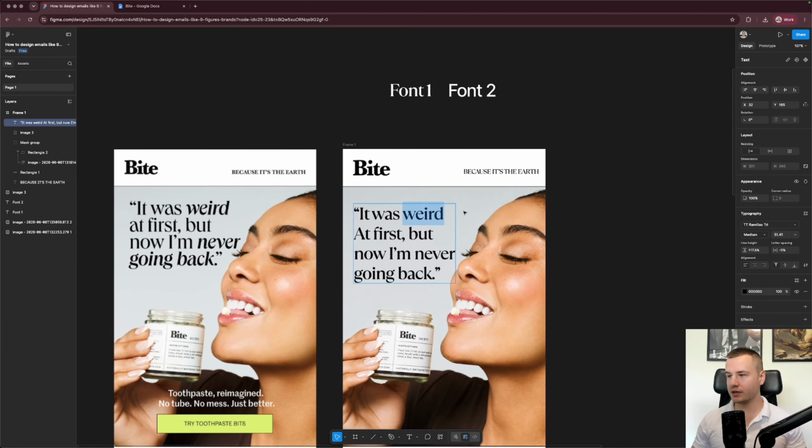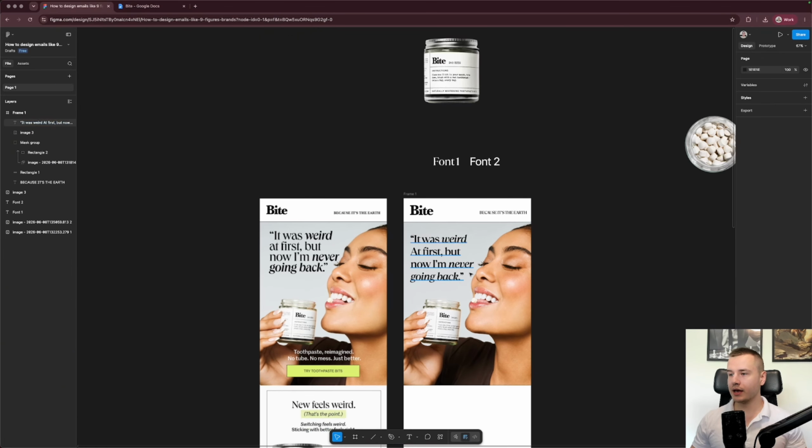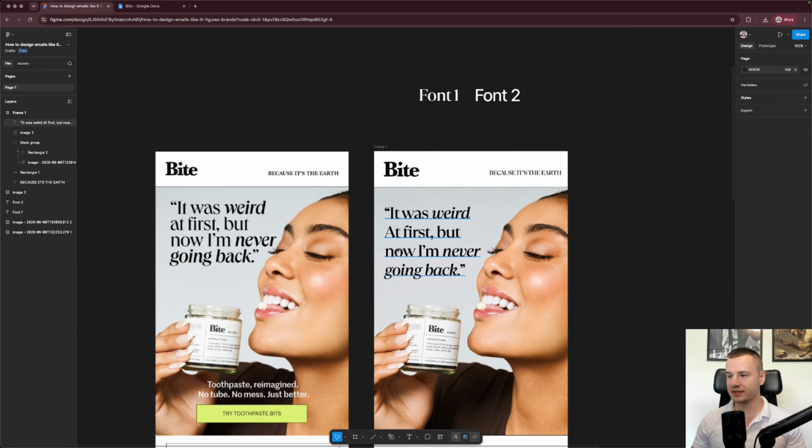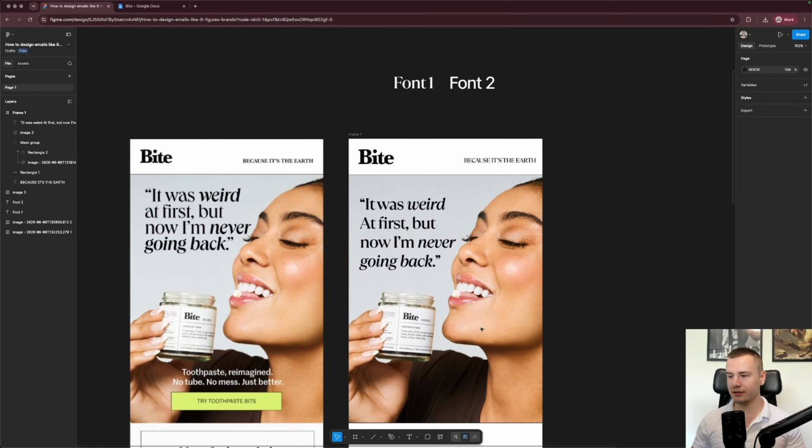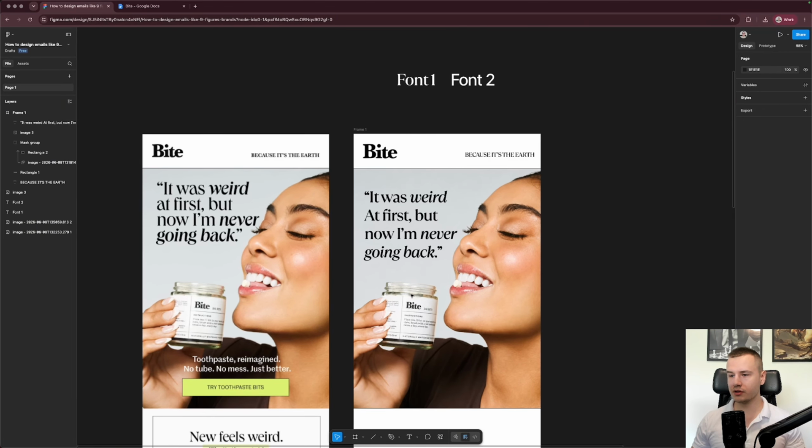As you can see here, "weird" is italic, so let's make it italic here. "Never going back" is also italic. Okay, here it is, and as you can see, we have something similar. They put it up a bit and left a blank space here, which I don't like, so I'll drag it a bit here. But that's just personal preference.